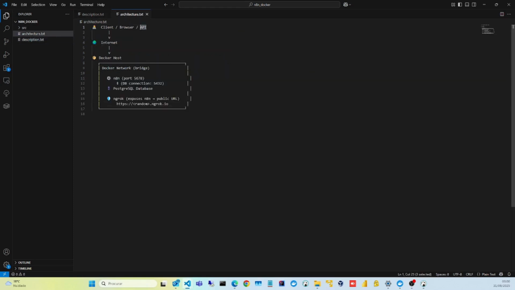Here's the architecture we'll create. A client, browser, or API sends requests through the internet. Those requests reach our Docker host, where everything runs inside a dedicated Docker network. In this network, n8n runs on port 5678 and connects to a PostgreSQL database on port 5432. To make n8n accessible from anywhere, Ngrok provides a secure public URL.